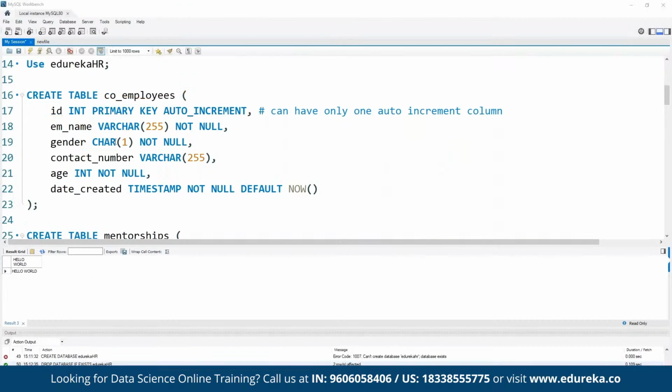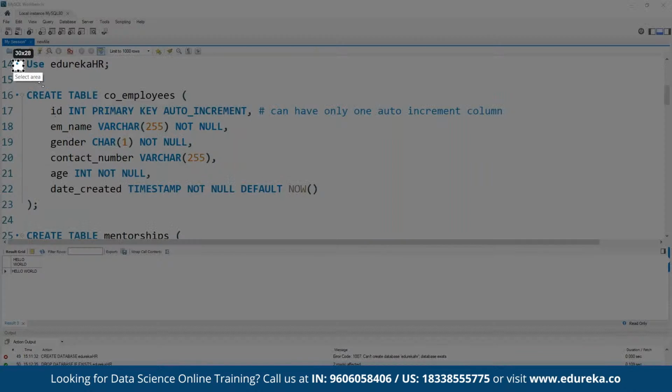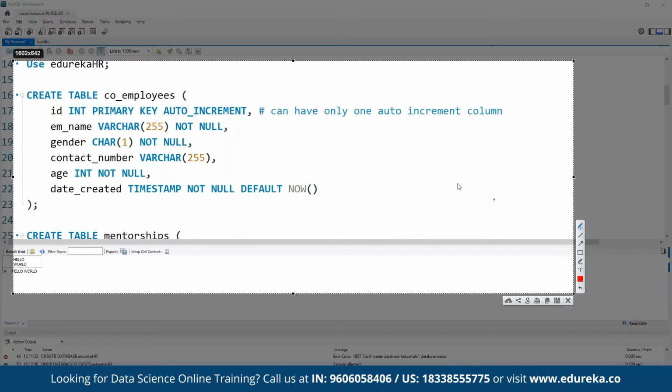And for the next column, I have mentioned employee name, and this employee name belongs to the data type of varchar, and this has the length as 255. So varchar means variable length. Okay, character of variable length. So for employee name, the maximum I can have is 255 length, guys. So that is what this varchar would mean.